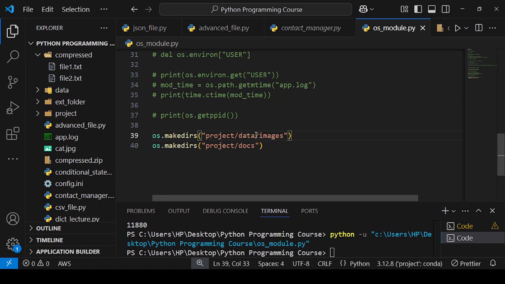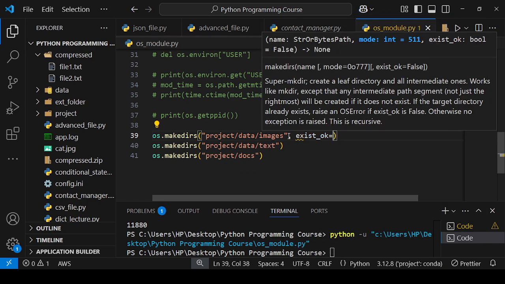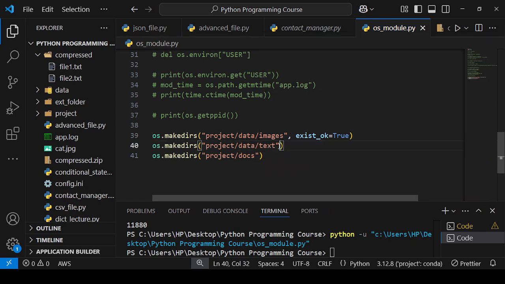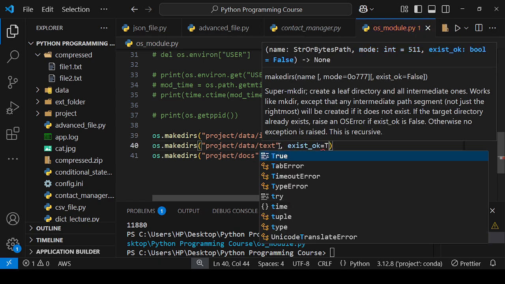So I'm creating the nested directory structure. We have a text file as well. Within this folder, I will create the new files. I will also use exist_ok=True. If it already exists, it will not give you any error. So we are handling the error. I will write here exist_ok=True.